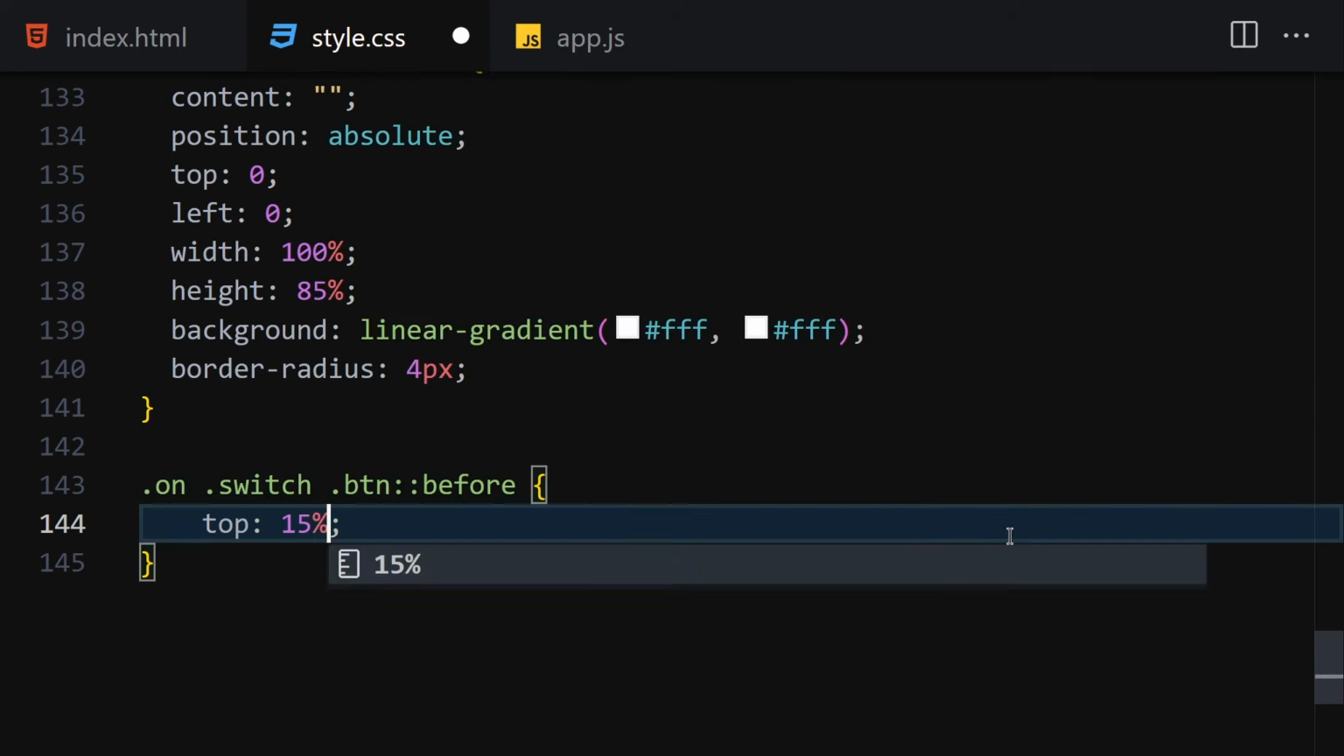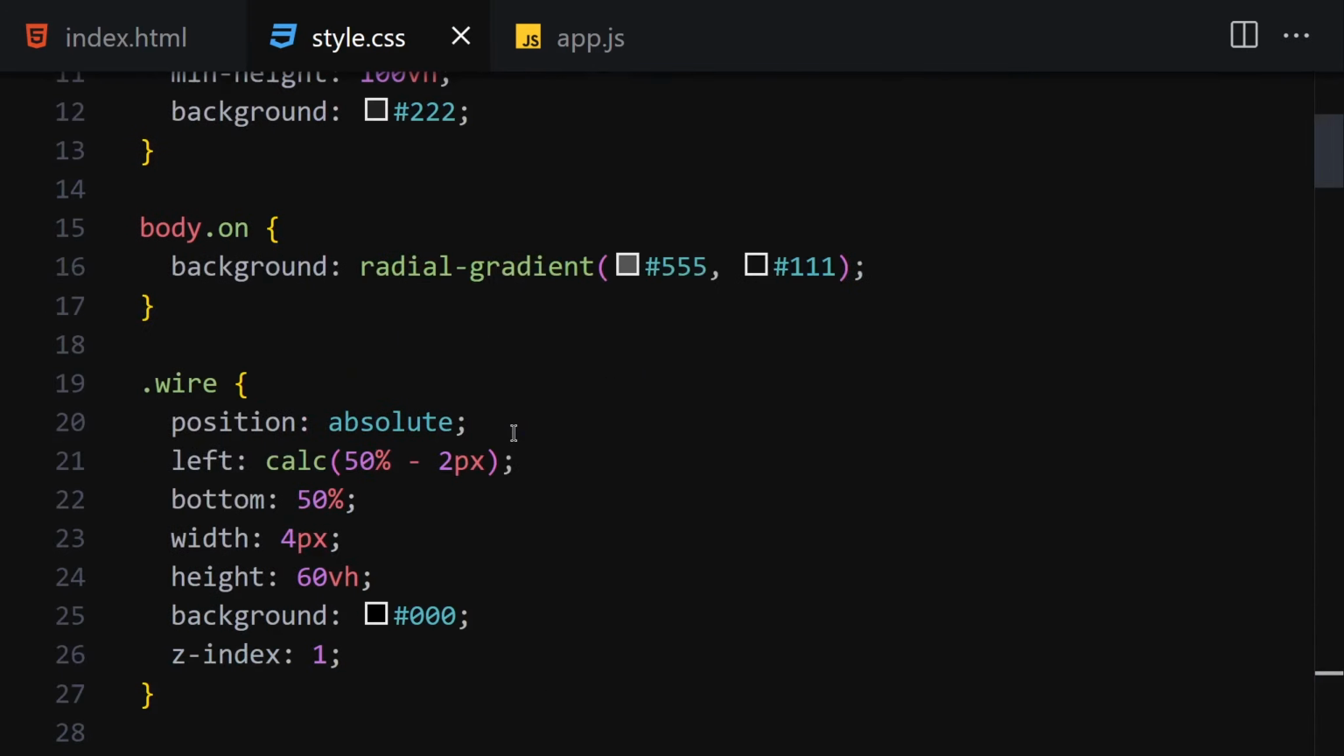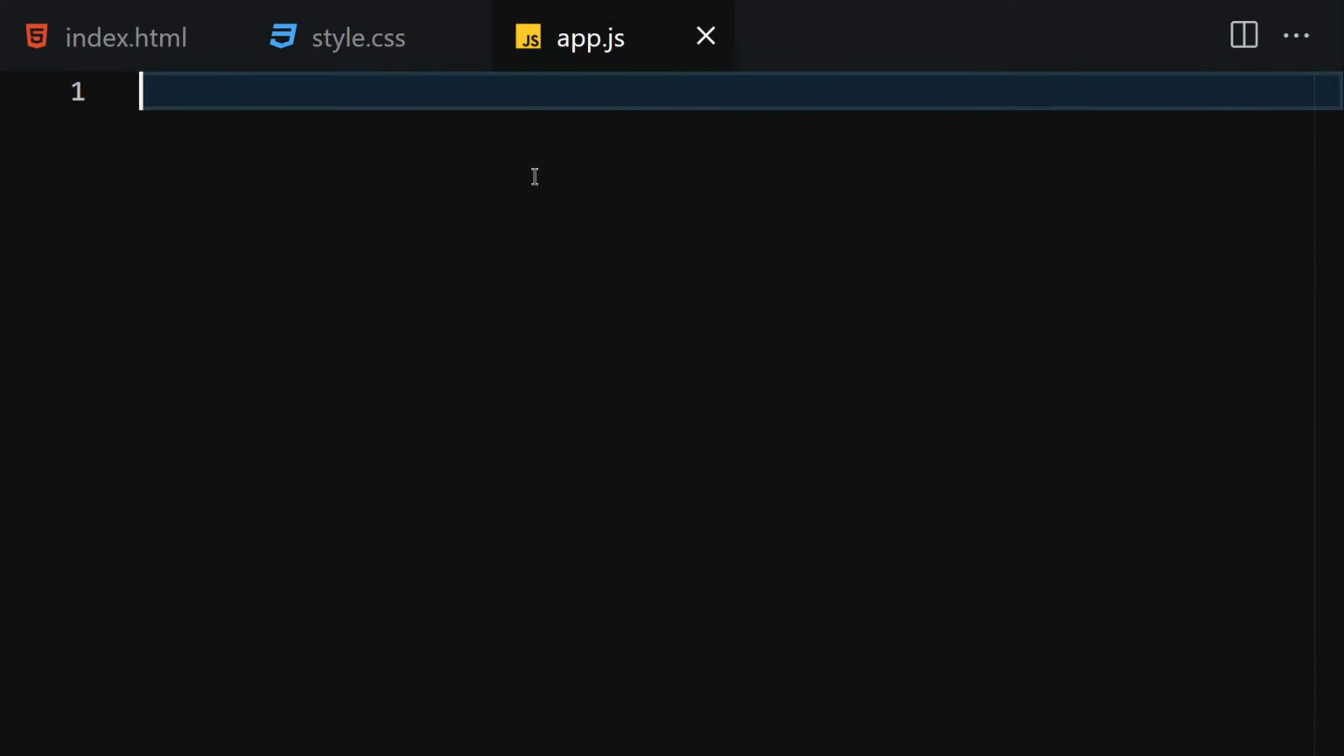So let's suppose I just turn on my lights, save it, and this is how it looks right now. Okay, so if I turn it off one more time, now we are totally done with the HTML and also with CSS as well. So now let's jump right into JavaScript, and once we click on this button, this slide should be on, and if we click one more time, this slide should be off.